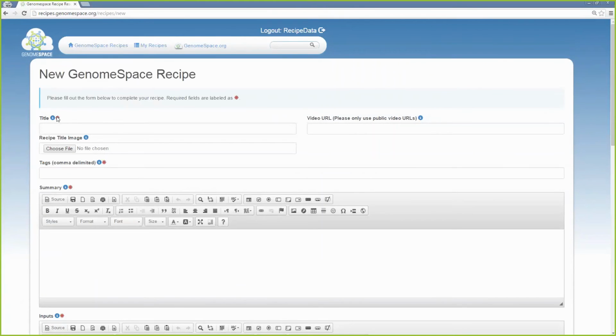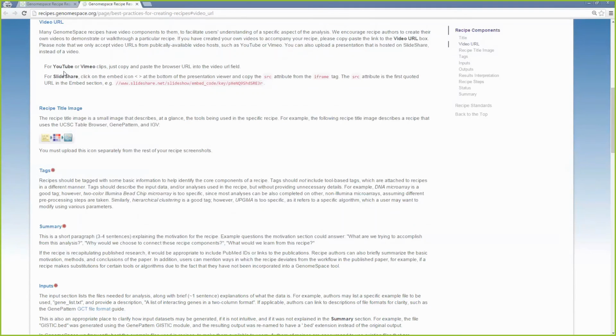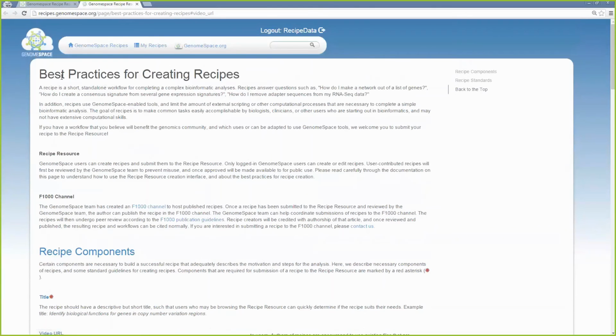There are some fields that we require, and they're marked with an asterisk. So here, for example, I'm typing recipe data, example recipe. This is my example title for my recipe. If I have a YouTube video that I would like to be associated with my recipe, I could cut and paste that URL here. You can also use Vimeo, or instead of a video, you could also use SlideShare as well. So this link that I just clicked on is the best practices for creating recipes.